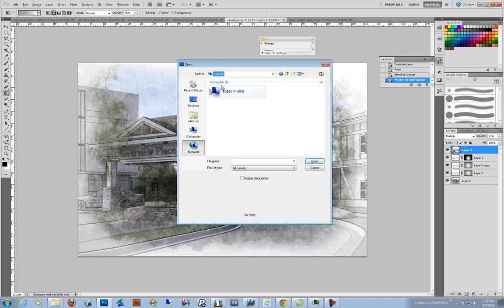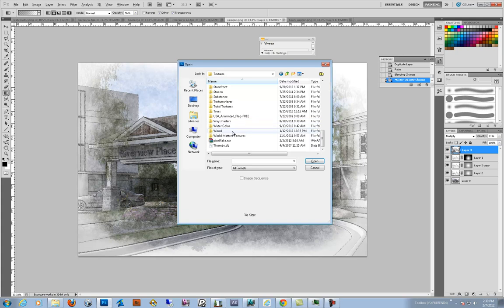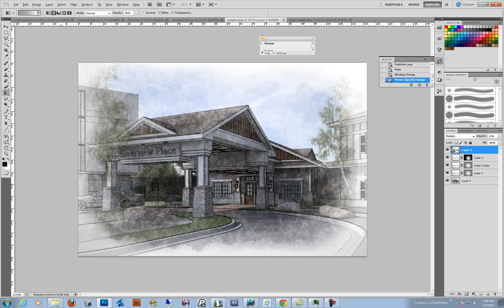Sometimes my network's kind of slow here. Here we go. So here in my texture library, I have a folder for watercolors. And I have a paper folder. And I grabbed one of these, and I think it was that one.